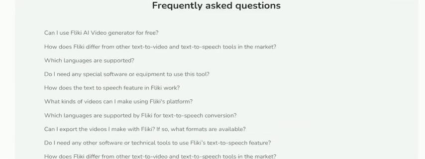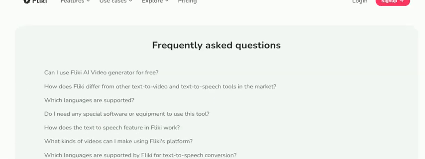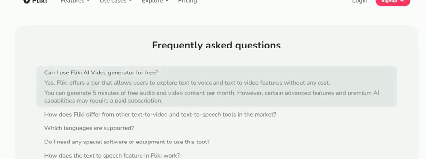And here you will have the question, is it free? Yes, it is free. It allows you to do text to voice, and you can generate some free audio and video content per month. However, there are advanced features like AI, so you need to pay for those.